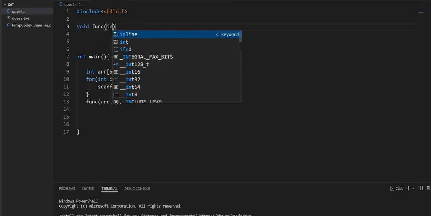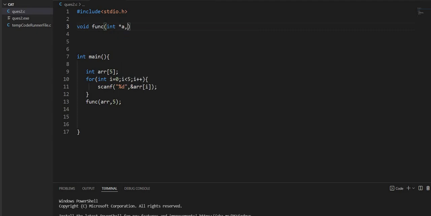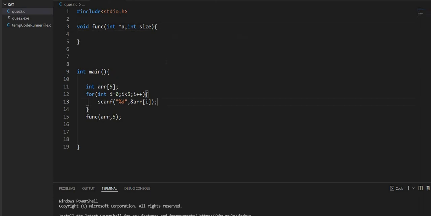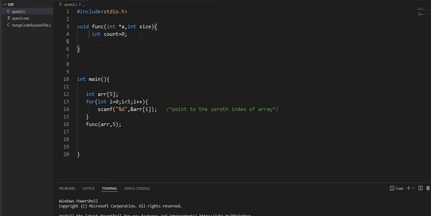which will consist of the pointer to the array and its size. Now the pointer to the array will point to the 0th index of the array, as the 0th index of the array consists of the address of the whole array. So let's initialize a variable count which will check the total number of subjects he failed in.